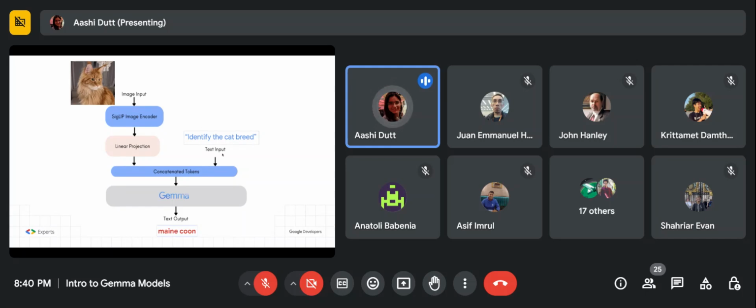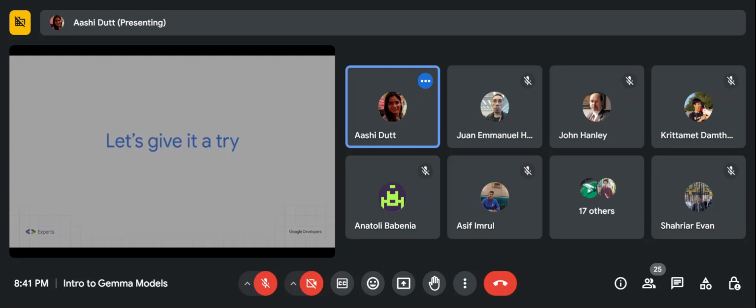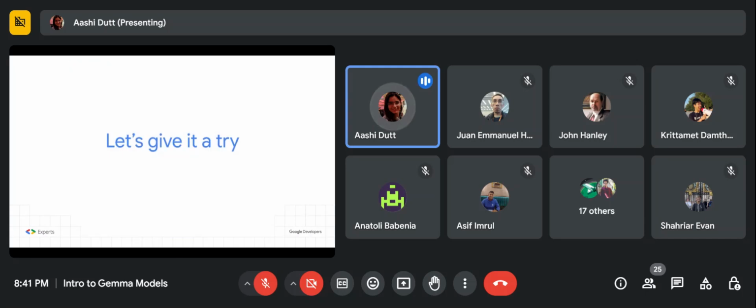Then we have tokens from the input text, say one that says identify the cat breed. Then we concatenate those two together and pass it to the Gemma model. And the Gemma model gives us the output, that is, the answer to identify the cat breed. And the cat breed here is Maine Coon. So let's give it a try.